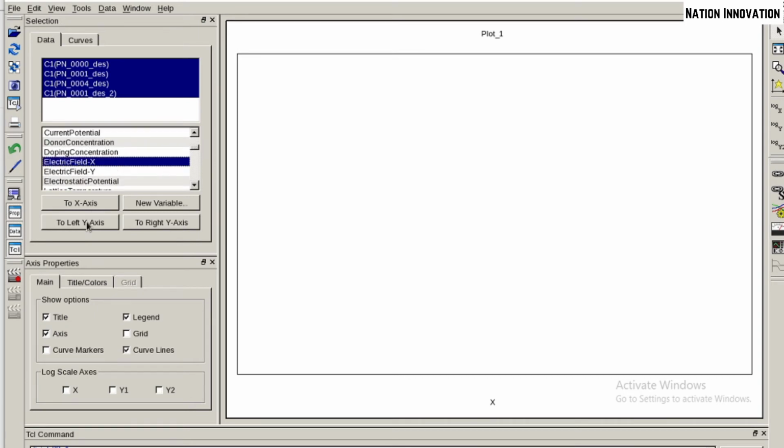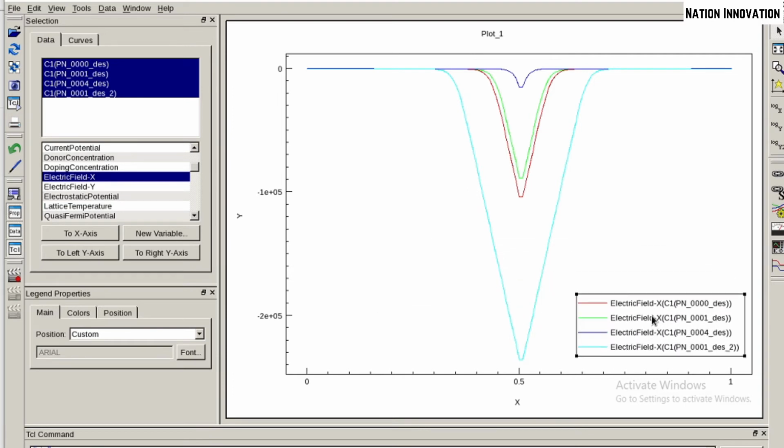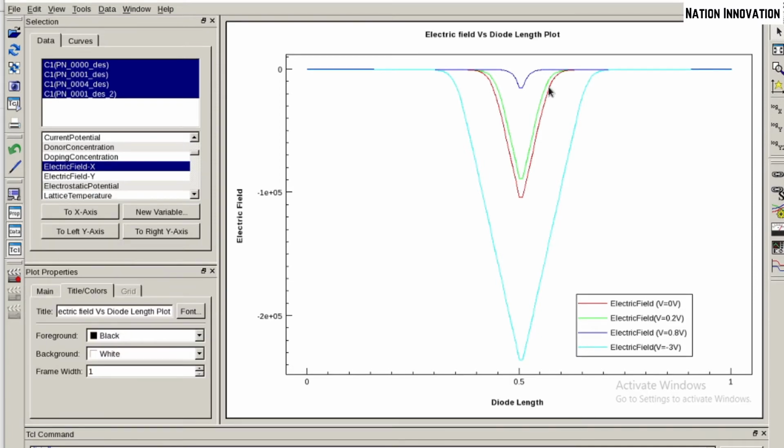So this is the plot for electric field for different voltages. So we can change the naming. As we know, the electric field is formed due to ions in the depletion region. The positive ions are on the N side of the depletion region and negative ions on the P side, leading to the formation of a built-in electric field in the depletion region.